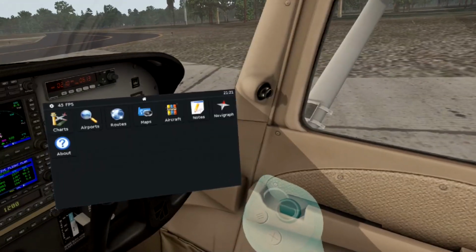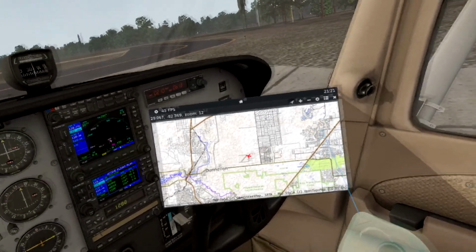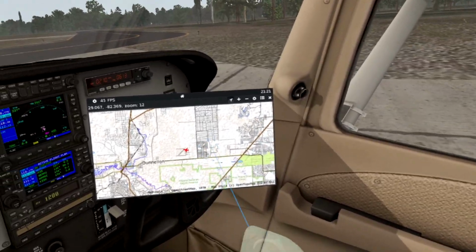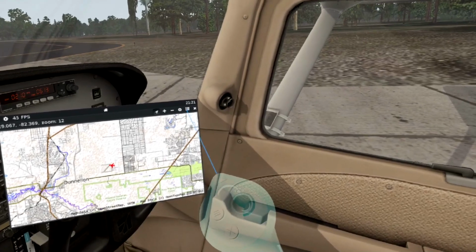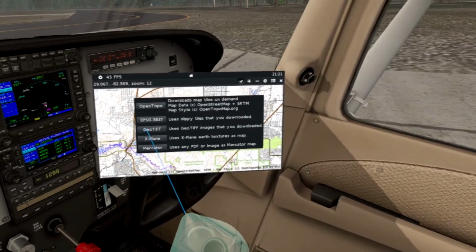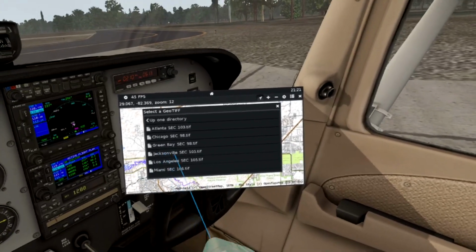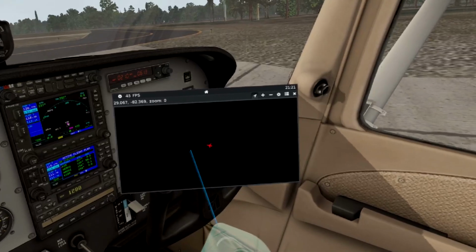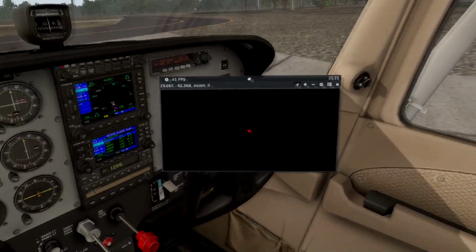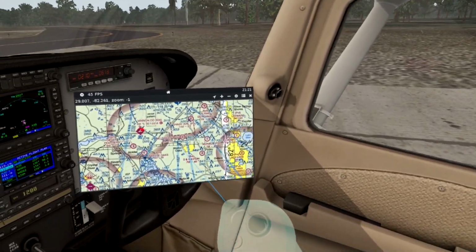Now the other thing we downloaded was, if you go into maps, we downloaded the GeoTIFF VFR chart. If you press on these three little lines here, it brings up this menu, select GeoTIFF. Now I downloaded Miami, well that's actually the incorrect one. Jacksonville is the one we want for where we are. So I press that, and there we are. Now we're being tracked directly on the VFR chart.